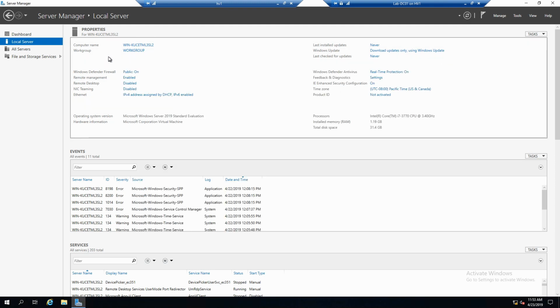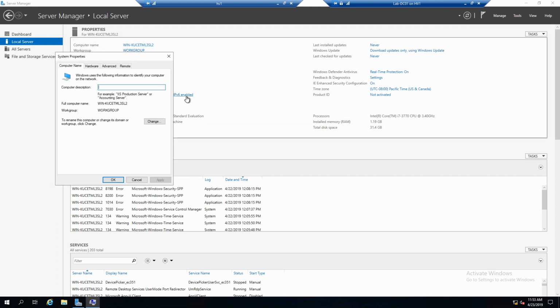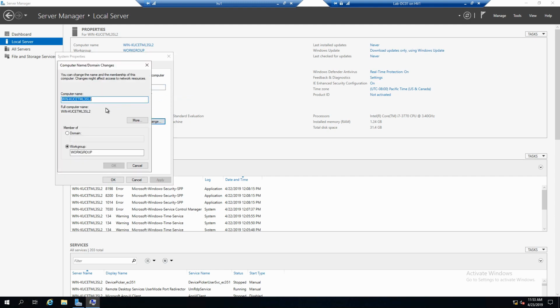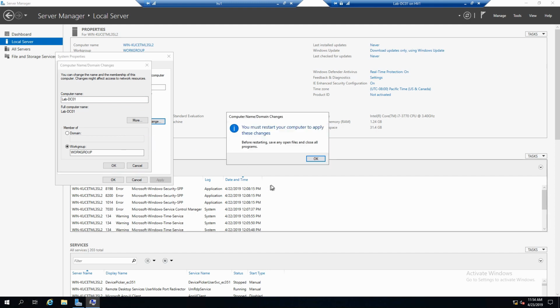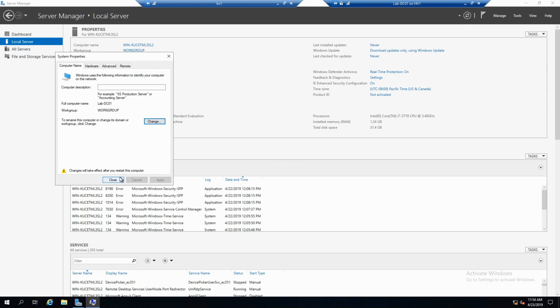Next, let's change the name. So as I mentioned, we have the computer name, and it's not that easy to remember. Let's change it. We click on Change, and we set it to lab-dc01. It will require a restart, but we can restart it later. It's not mandatory to restart it now.